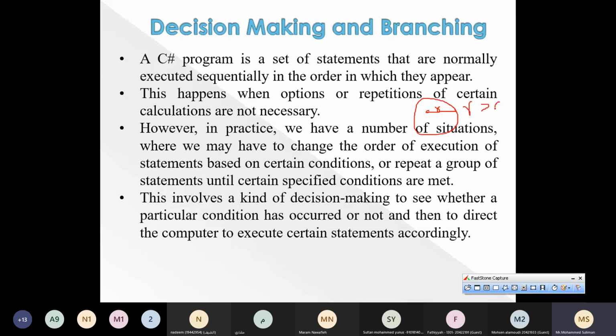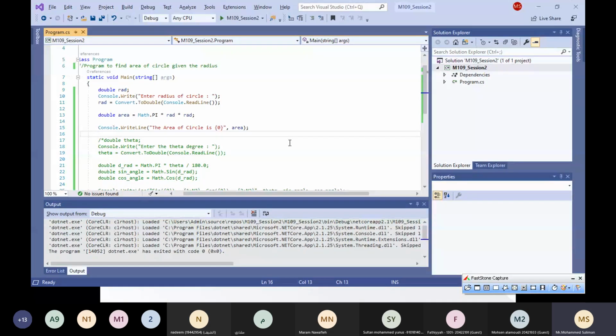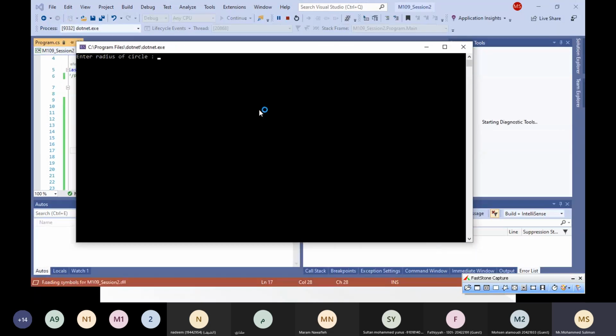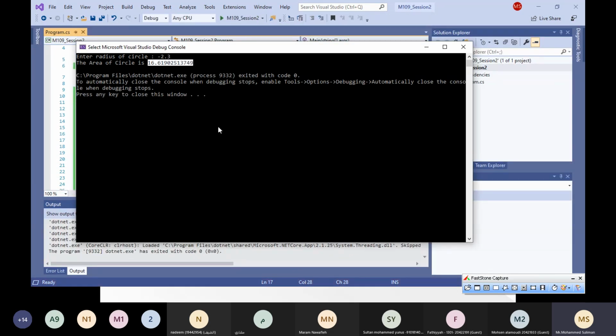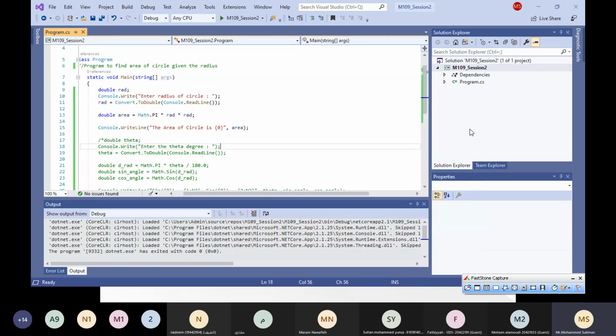Now, radius is always greater than zero, right? If the radius is less than zero, then there is no circle with radius less than zero or minus radius, fine? So we don't have any circle with minus radius. Radius is always greater than zero. So now what if in our program we enter, let's say, for example minus 2.3 as the radius, we still have the area of the circle, which is wrong. So we need to do something here that when we enter an invalid value like a negative or less than zero, then we should not do this calculation.